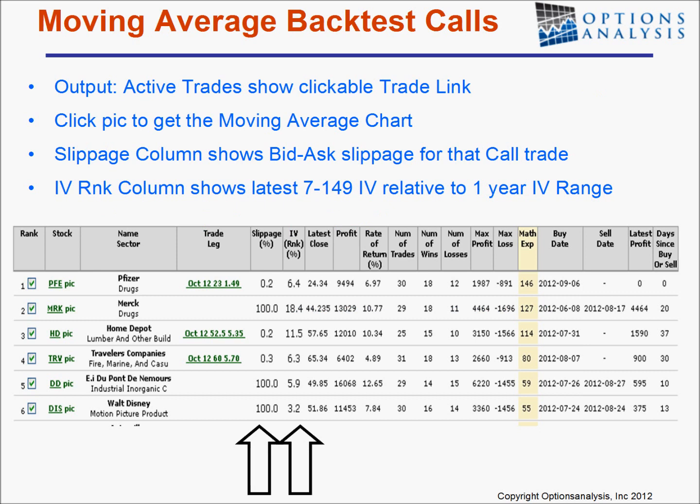If you go to Find Trades, Search Tools, the moving average puts, calls, and stocks are located right here. You click them. And if you have darknet, moving average plus darknet calls is located right there.